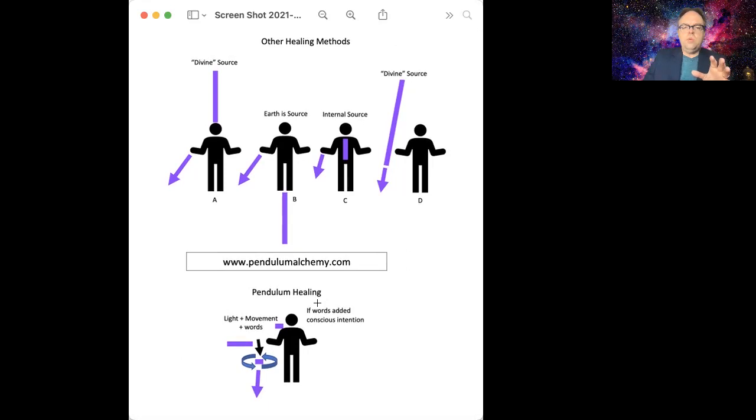So the energy that we're concerned about with pendulums is the movement of the pendulum, because when it moves around in a circle, that's energy, and that has an energetic effect. Then there's light hitting the pendulum, and it's believed that this light interacts with the pendulum in a way that's very subtle due to its shape and its materials, and that this interaction with the light can cause the light to have an effect on the human biofield. So that's another aspect of this. And then if you say words, those words are a form of energy that you're putting into this.